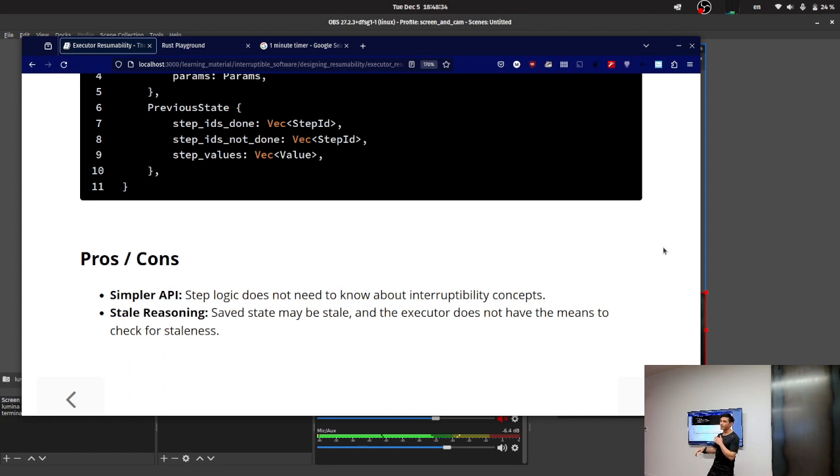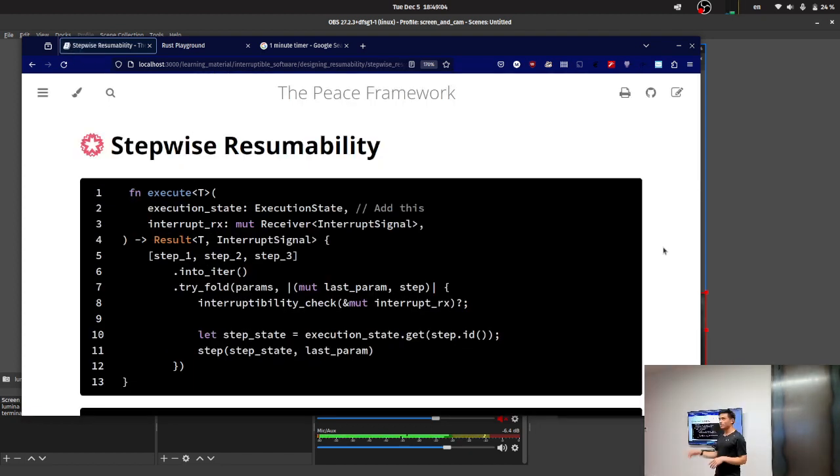But if you want to inform the user that, hey, you ran this process and the saved state was Linux version 20, how do you check whether it's actually version 20 in the actual server? That's where the executor resumability design doesn't work, because the executor is so generic, it doesn't know to check this Linux server. It doesn't know what it's doing, right? So for that, we need to use stepwise resumability.